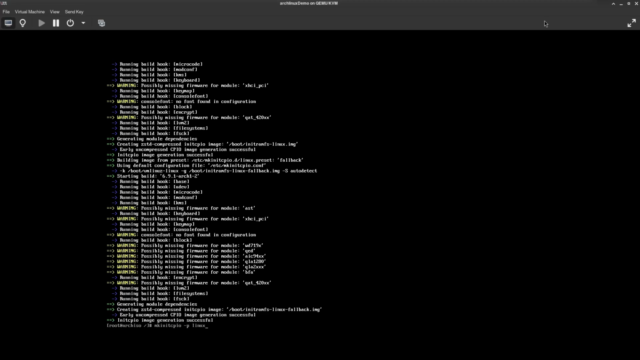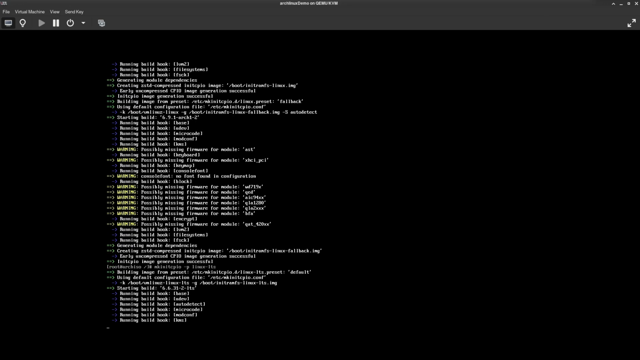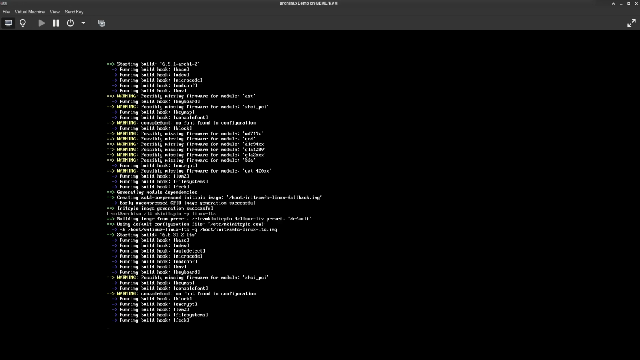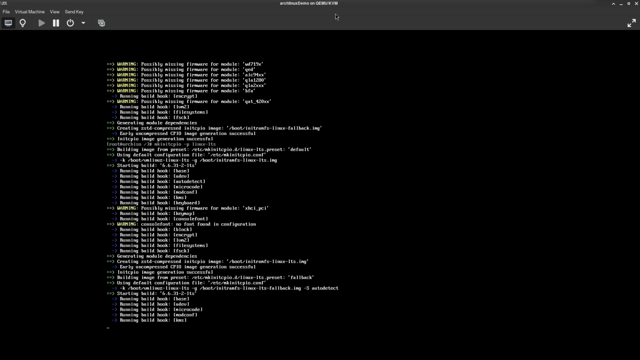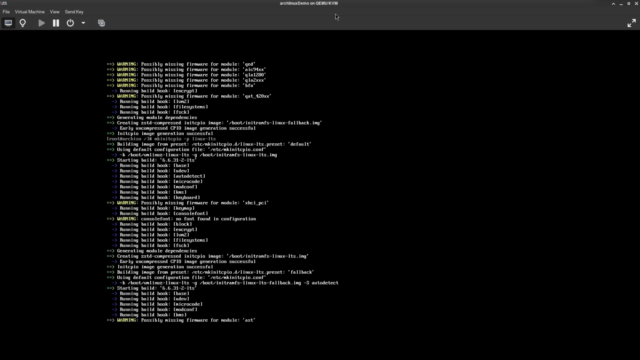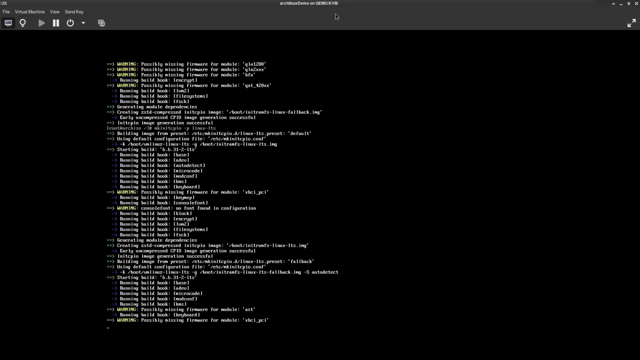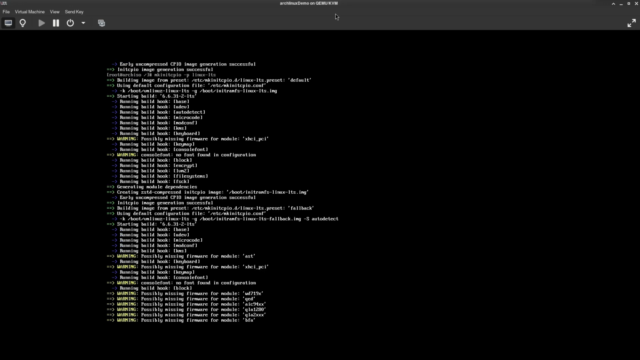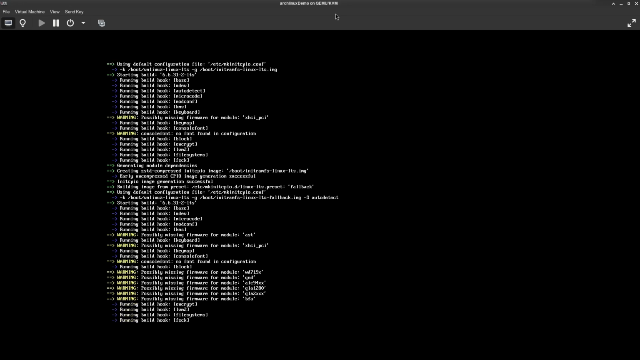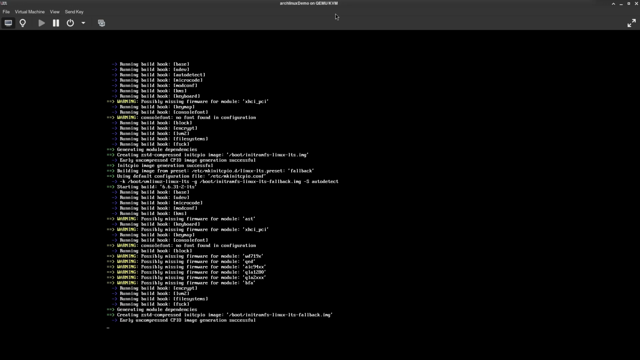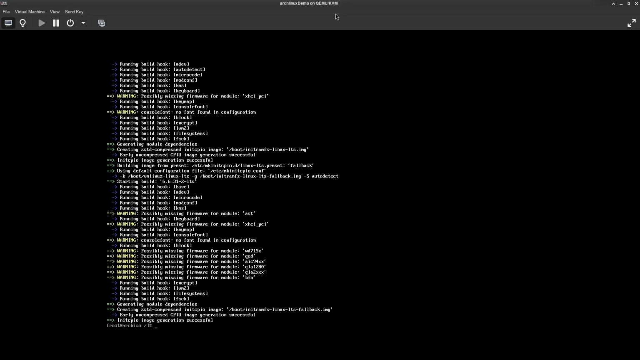Now if you install the LTS package, you're going to do -p linux-lts, and also check for that. It shouldn't take too long. Make sure that it's building the hook for encrypt and lvm2. As you can see right there, it is. All these probably missing firmwares, you don't really have to care about that. As long as the system boots, it's pretty much fine. It always shows this. So the image generation was successful.